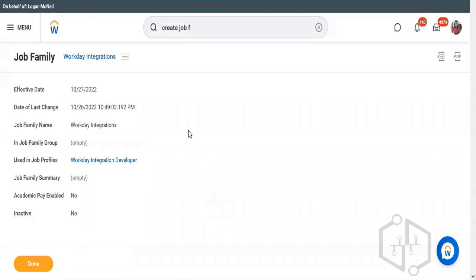If I ask you to actually get all the members under one job family, you'll be creating a report and you'll be filtering with job family so that whoever are associated with this job family, they'll be coming up in the report.